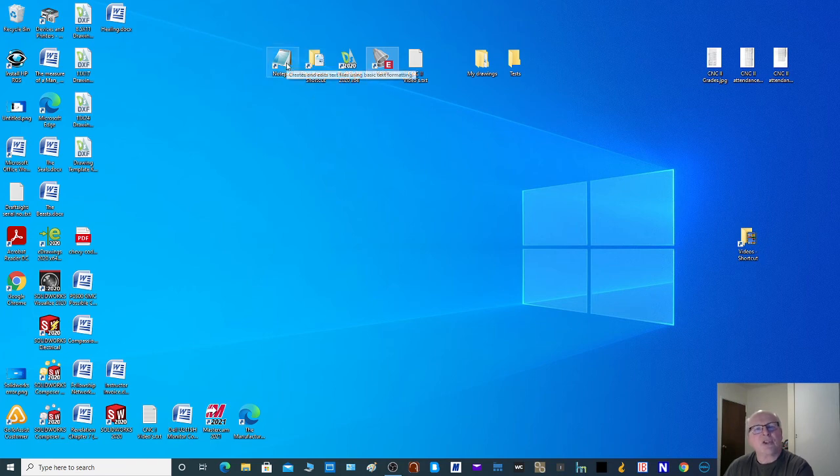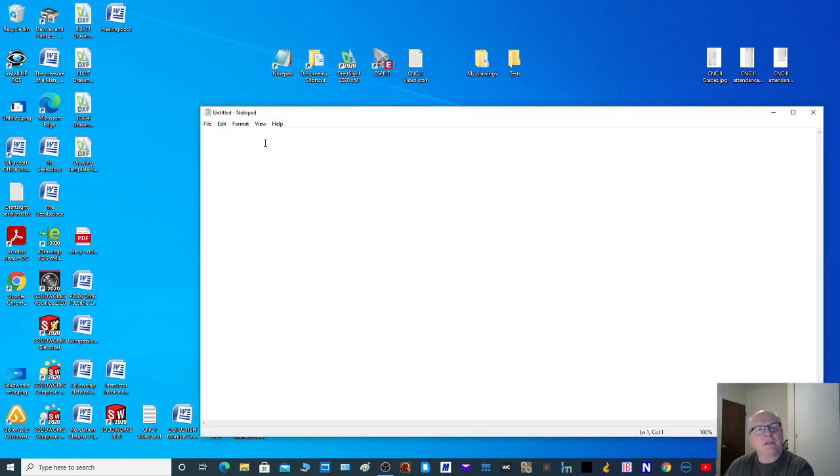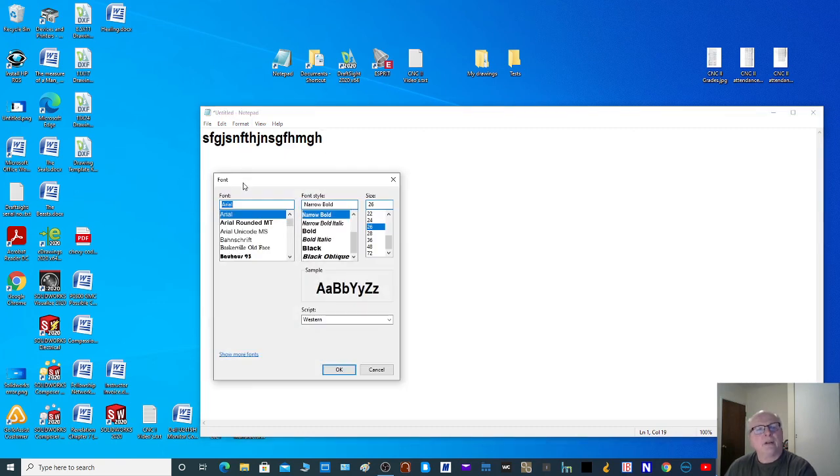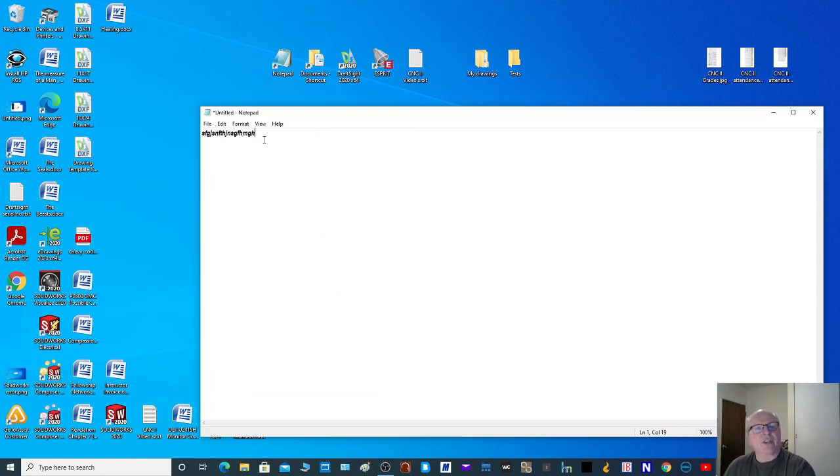The last thing is Notepad. Notepad basically is a text program where you can type some text in here like this. If you click on Format and get down here to Font, I could click on Arial Narrow, Bold, Italic, and change my size, let's say, to 12, and notice that it changes it for me.